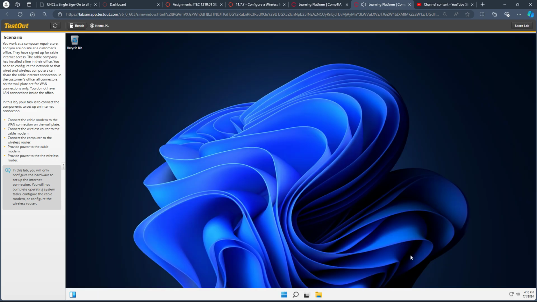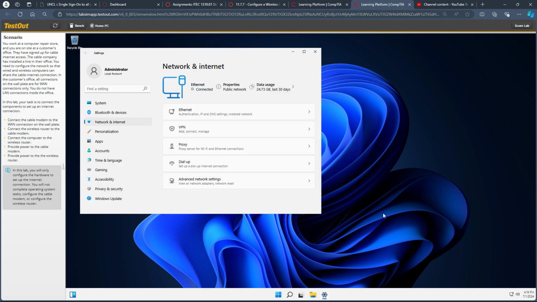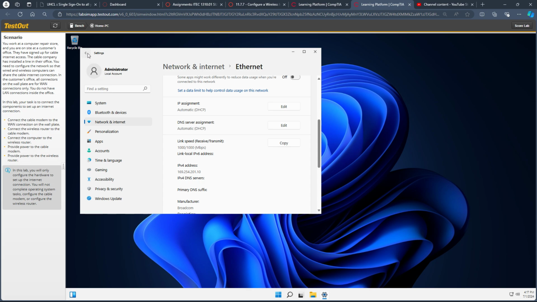Let's make sure it's actually connected. Right click, network internet settings, Ethernet. Yep, looks like it's good. Let's score it.